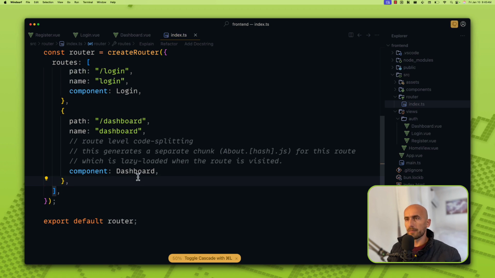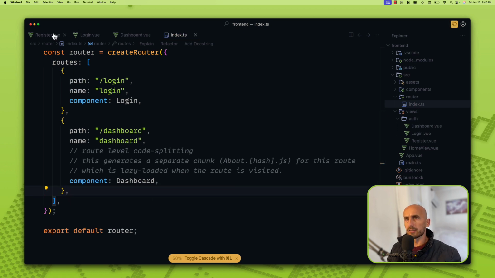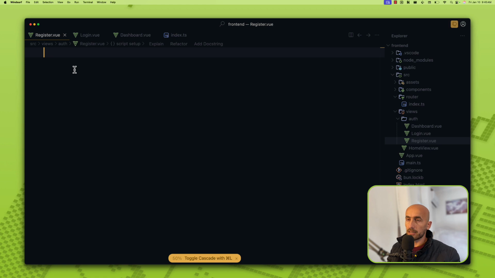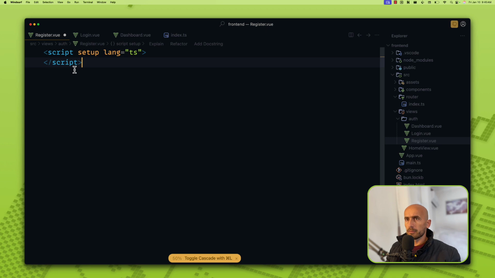I'm going to save. Let's go to register and just scaffold here a view component. I want the script to be a setup. Okay, and also we need a lang to be ts. Then we need also the template.